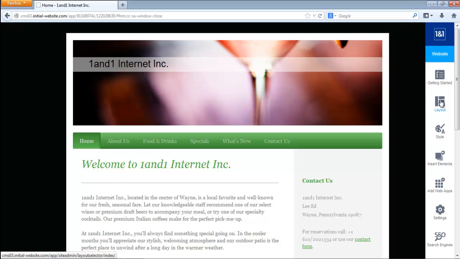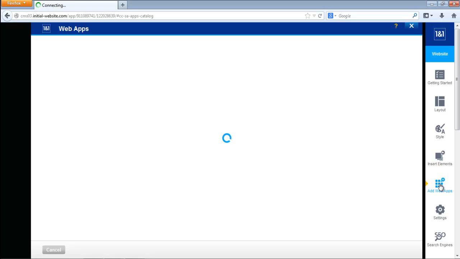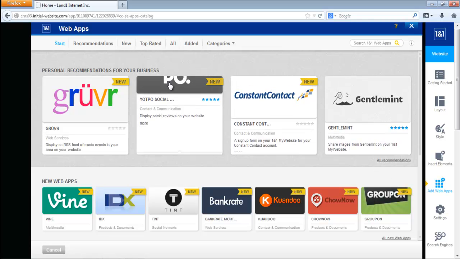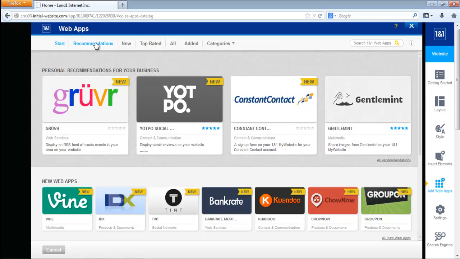So getting started, layout, style, insert elements, and now with the web apps. Now there are multiple web apps that are available online right now. A lot of them we have already built in, that we have a ton of customers already using, and most of those customers requested certain apps, and what we did was just make them available for everybody. So you can go based off, say, just a start, or your recommendations based off your industry, any of the new apps that we just added, top rated apps, all the apps, anything that was recently added.